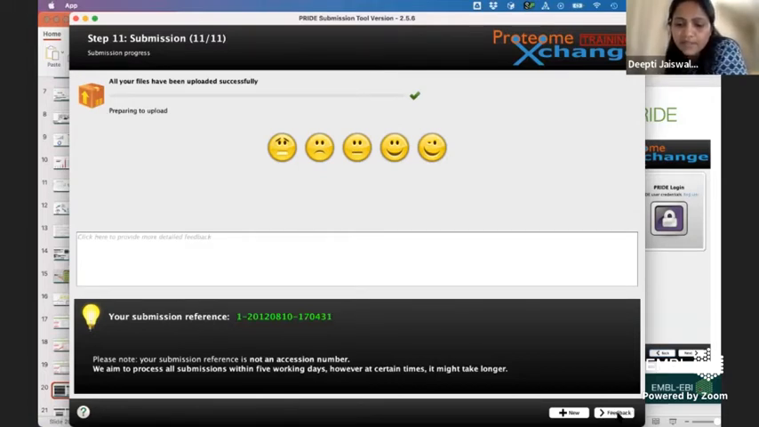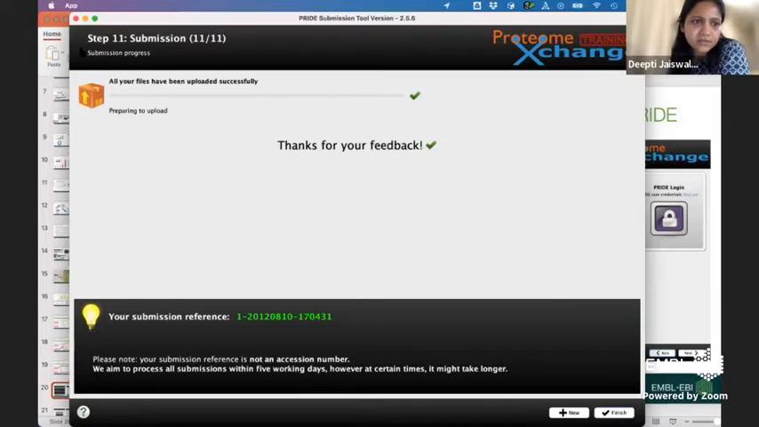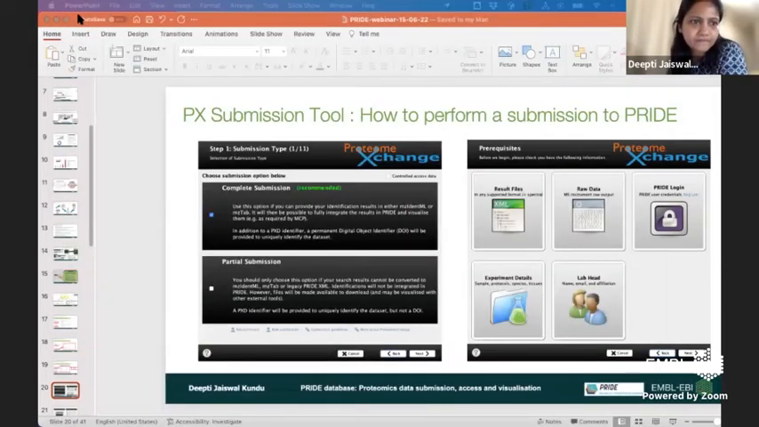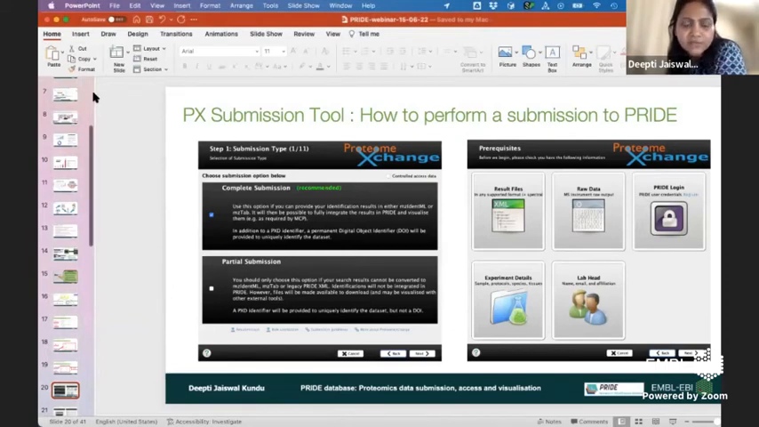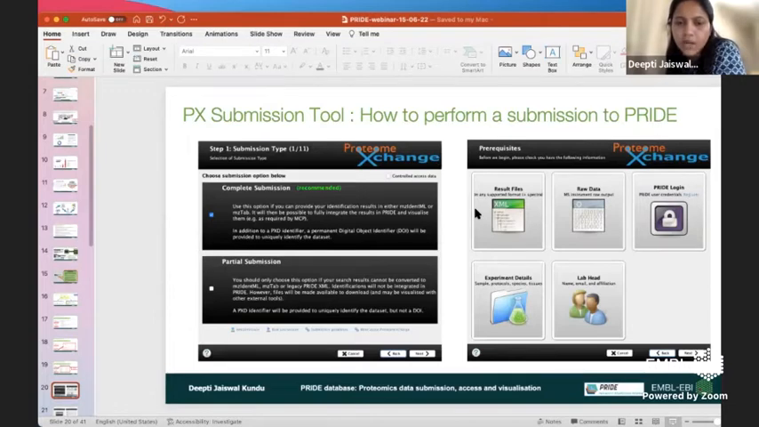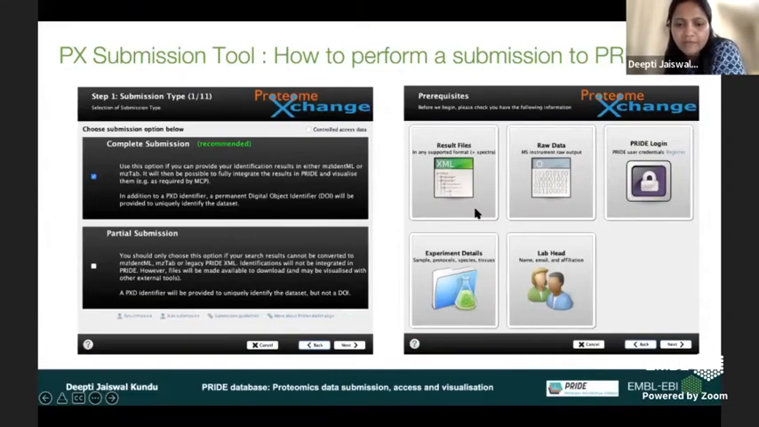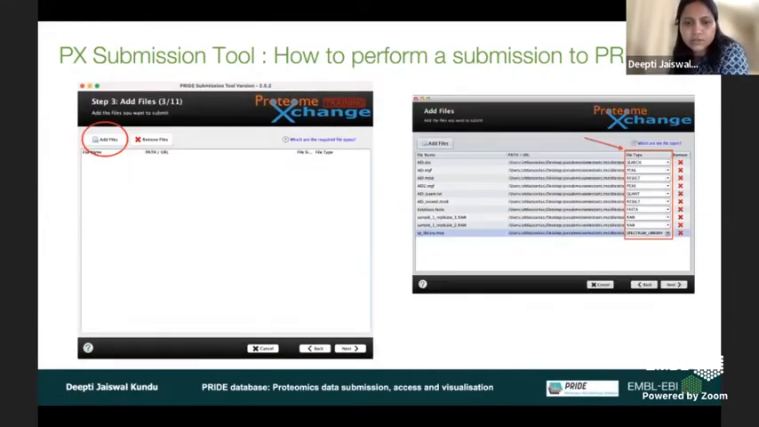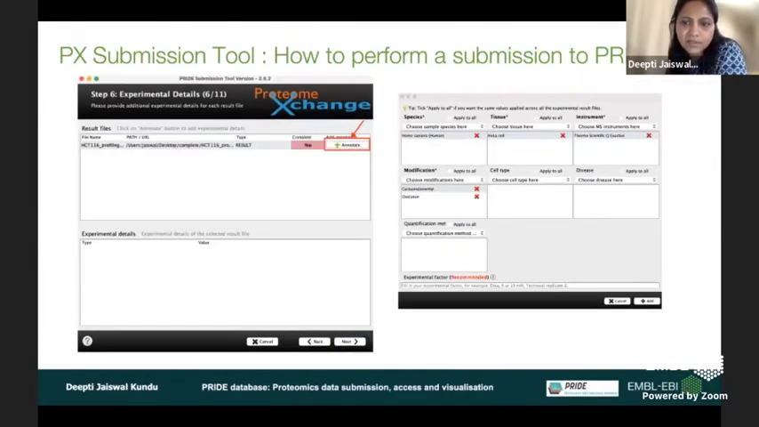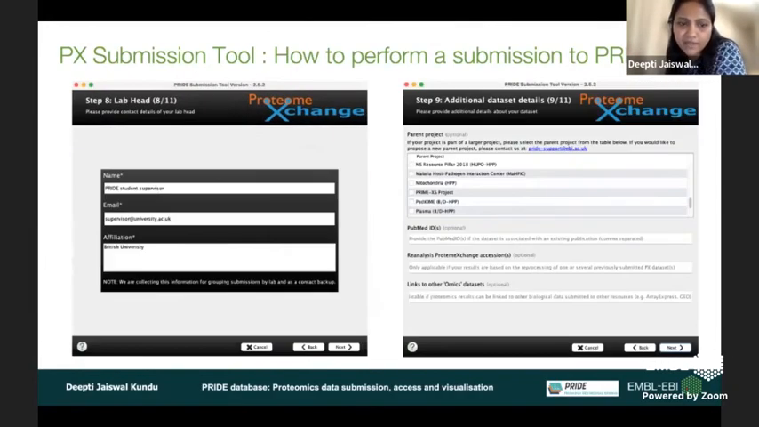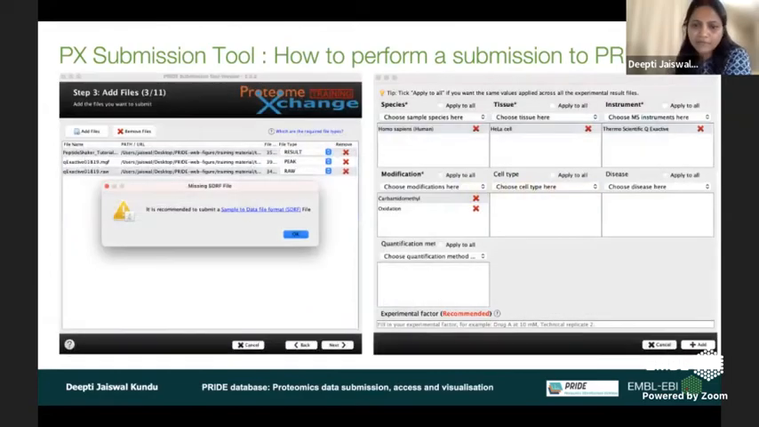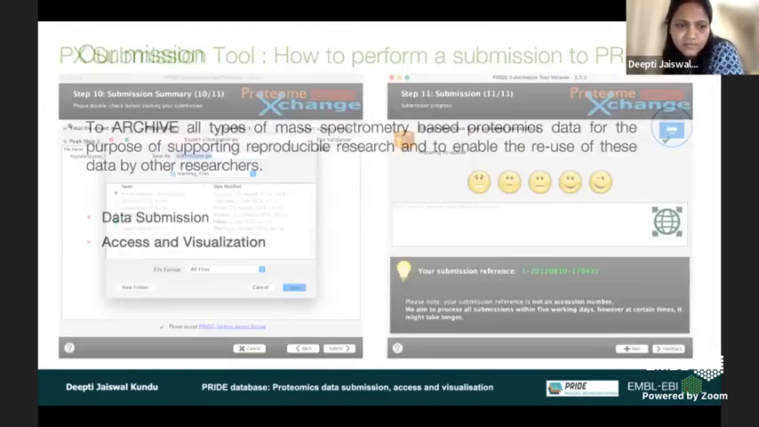By clicking this, you can give your feedback for the tool as well. And yeah, this is the tool. Now I'll switch back to my presentation. If you have any question regarding the tool, you can always ask PRIDE support, and we'll be able to answer it. I just keep it as a backup if anything happens. So yeah, I have covered these steps.